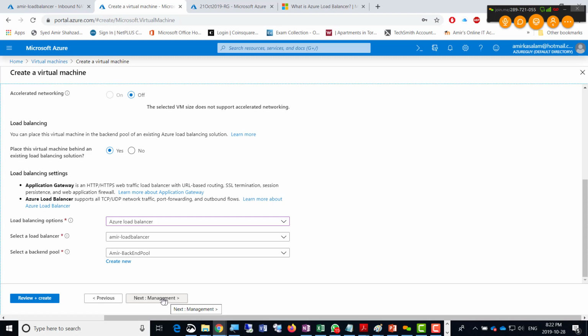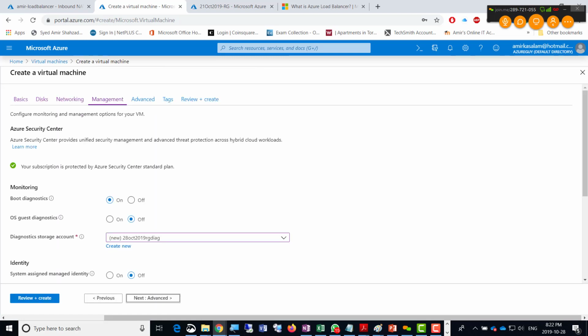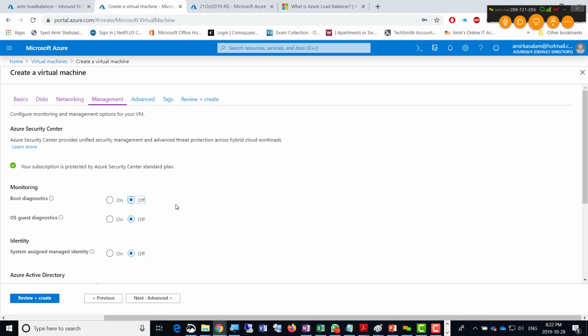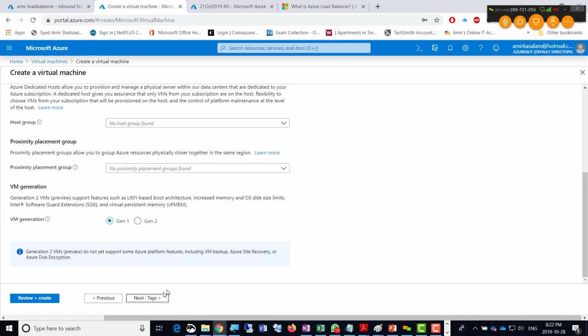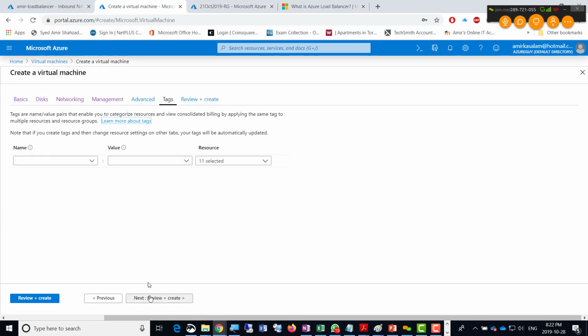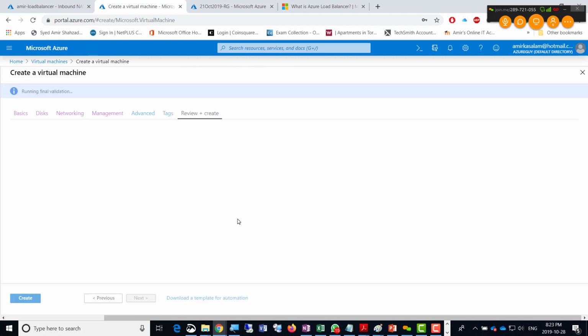So I'm going to click Management, and there is nothing in the management. But the boot diagnostics, we don't need that to be turned on, so I'm going to keep it off. Other than that, we're just going to click Advanced, and there's nothing there. We talked about all these in detail last time as well. So I'm just going to click Next: Tags here. We can just put, suppose, department is sales or branch is Toronto, whichever, and Review plus create. I'm going to go there.